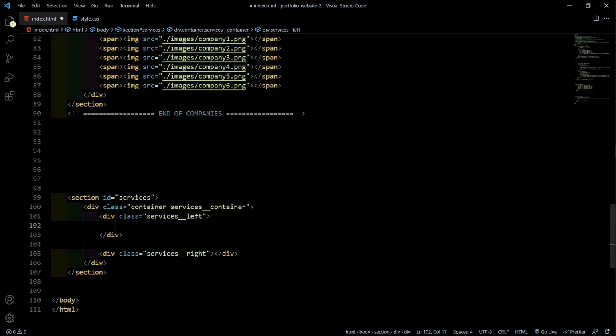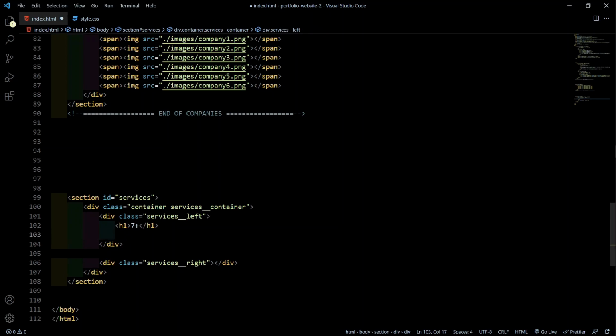Now the left side is going to have an H1, which is going to say 7 plus. And then we are going to have an H4, so 7 years working experience.